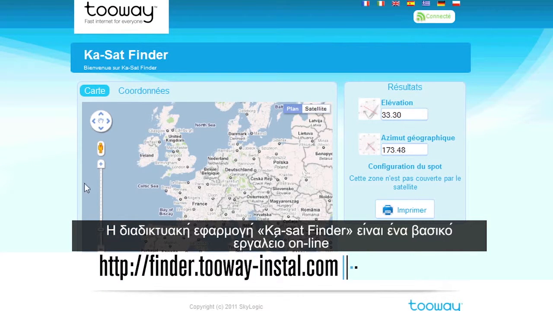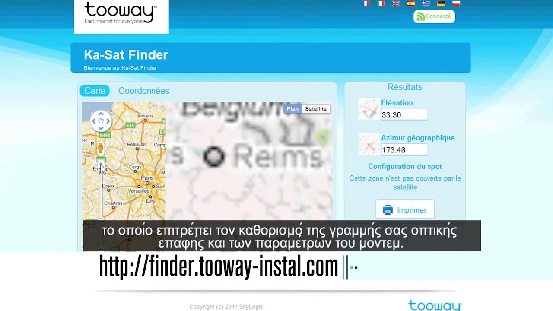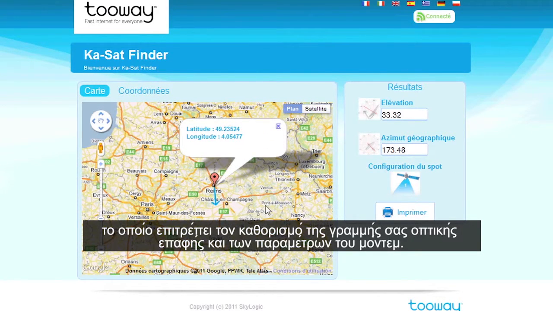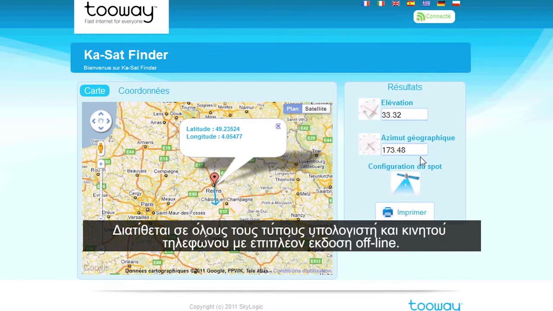kasat Finder is an essential online tool to determine both your line of sight angle and modem configuration. It is available for all computers and mobile phones, with an offline version as well.